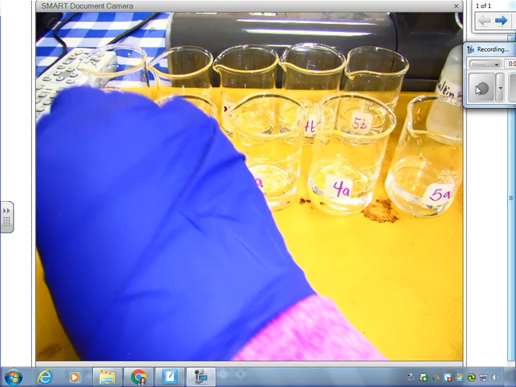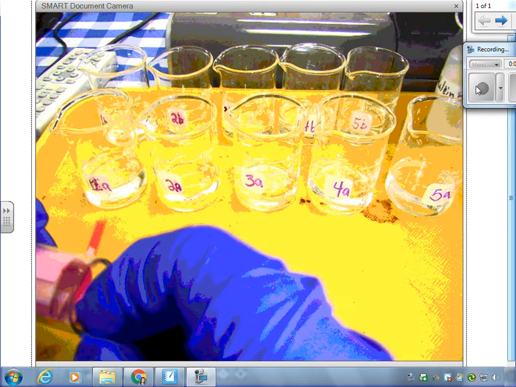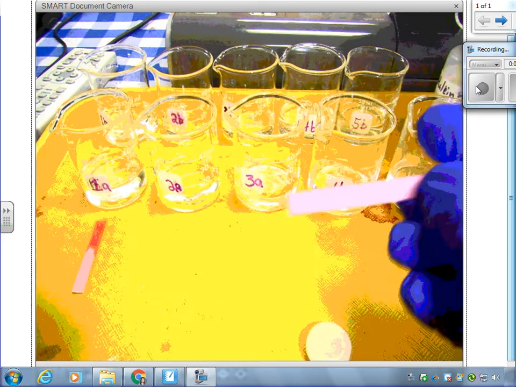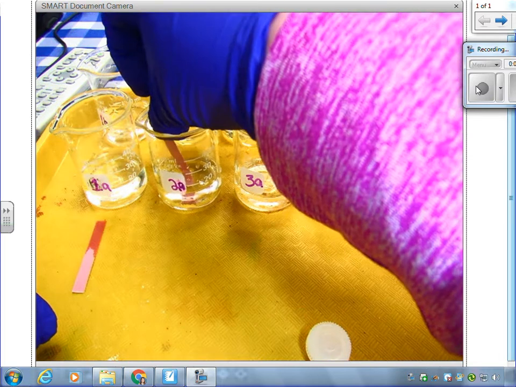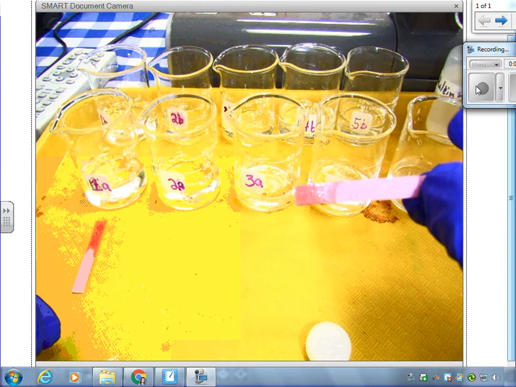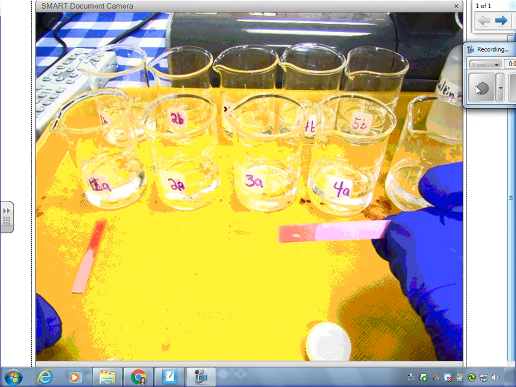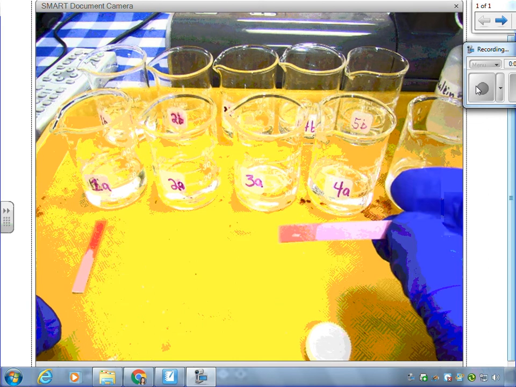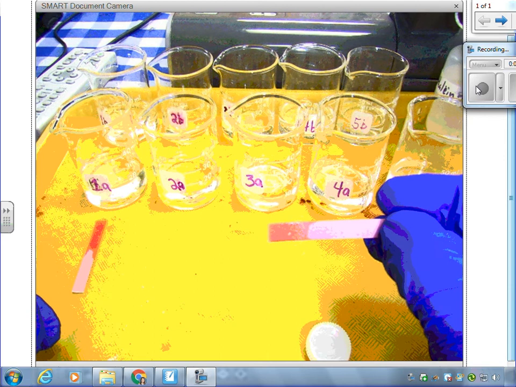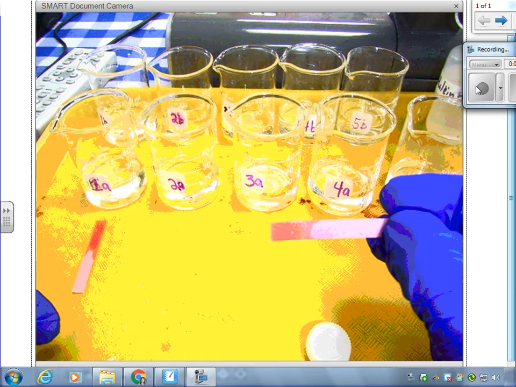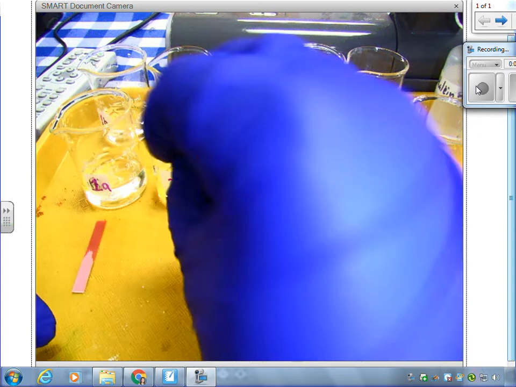And now we're going to move on and look at solution 2. Here's our red litmus paper. Let's dip it in solution 2. There you go. And so you're going to record your observation. Did the red litmus paper change colors when it was dipped in solution 2, or did it stay the same color? Did it turn blue or did it stay red? That's what you're recording in your observation table, whether or not there was a color change. There's solution 2.